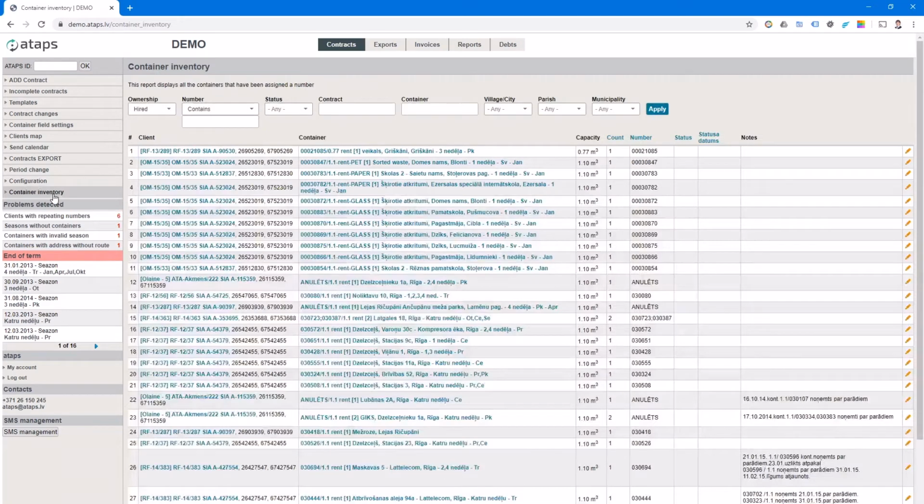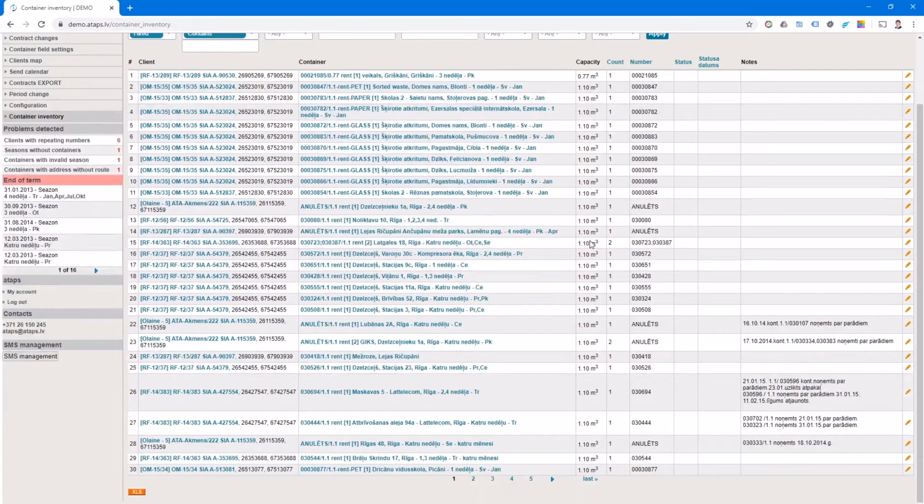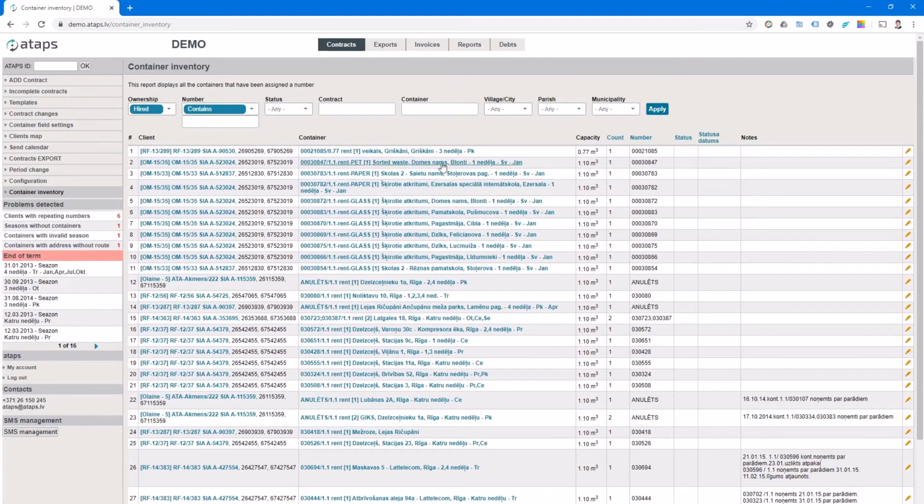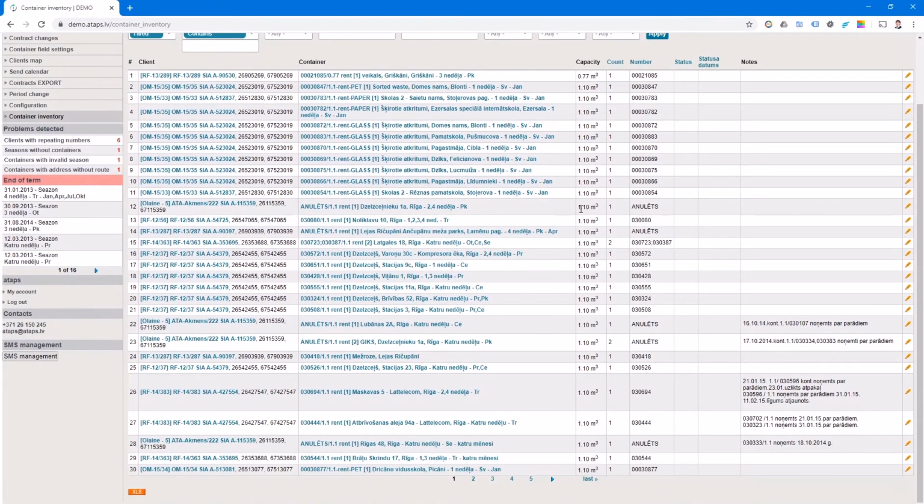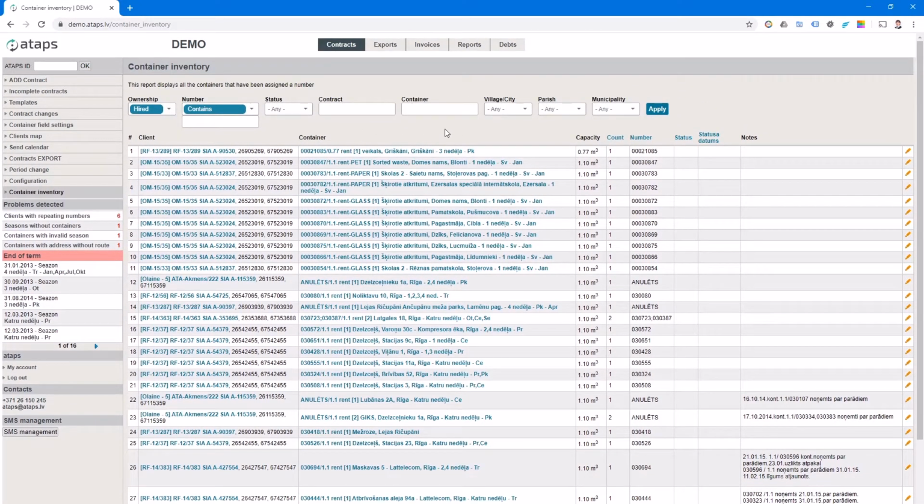And separate is container inventory management, where you can find all the containers within the system which are numbered, so you can work with them, search them and do things. This is also kind of an inventory management tool, probably in a bit more simplified way than in other systems.